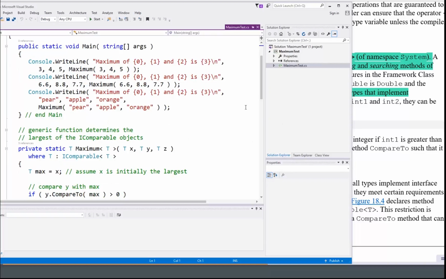In this example, using Console.WriteLine to show these numbers and return the maximum number. Well, of course, it should be 5. And then the same thing for these numbers and maximum. And then for the string and return the maximum.